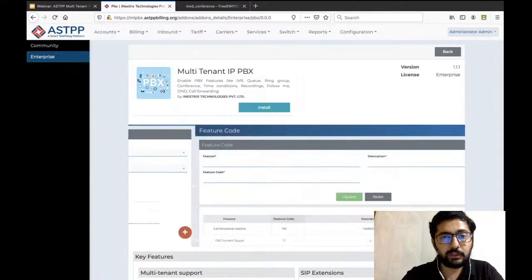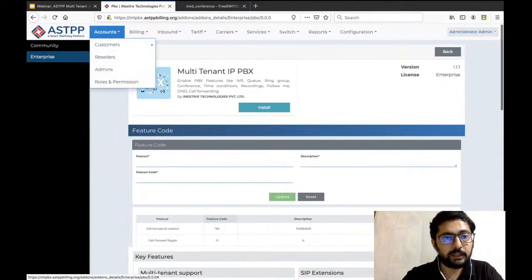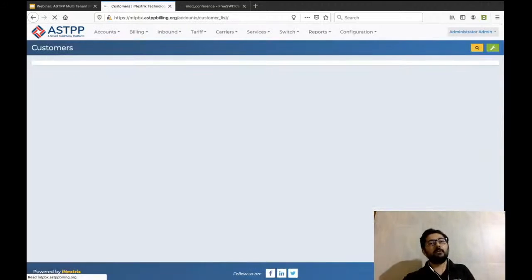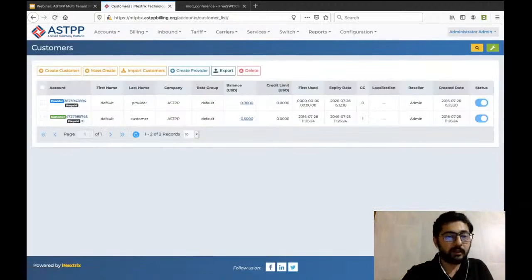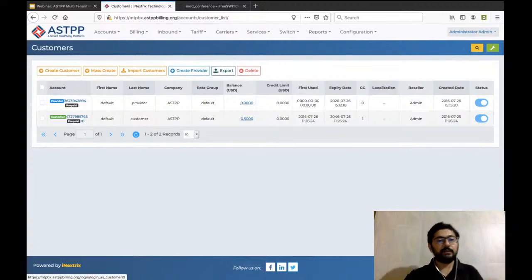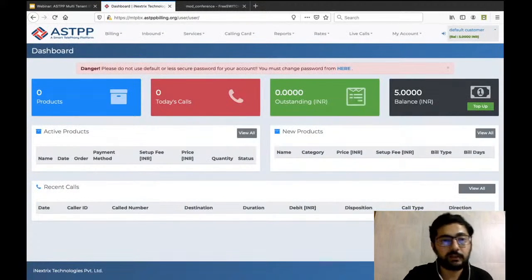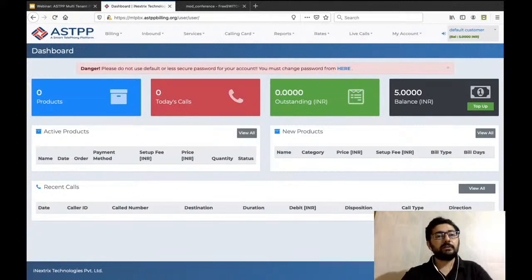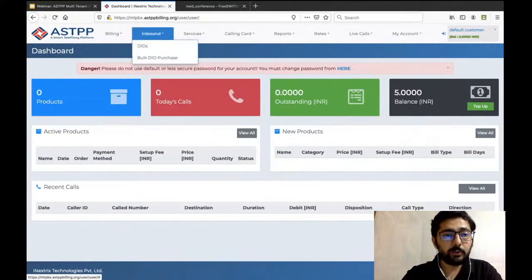And let me show you in the customer account as well. Let's log in as customer and see what kind of changes there will be after we install the add-on. So I am logging in as the default customer. I am right now in the customer portal. Under inbound, you will see many features added over here, which will be the DID routing. PBX features will be added here. You will see once we install it.